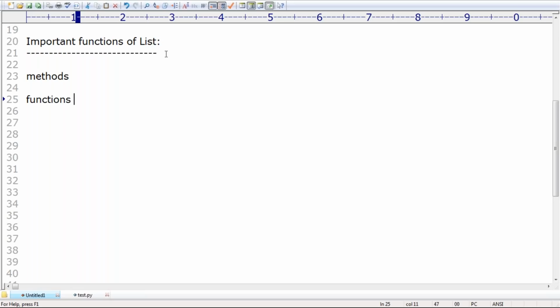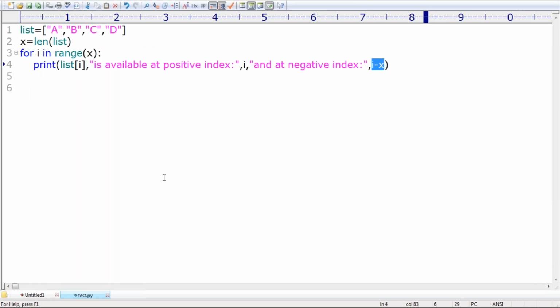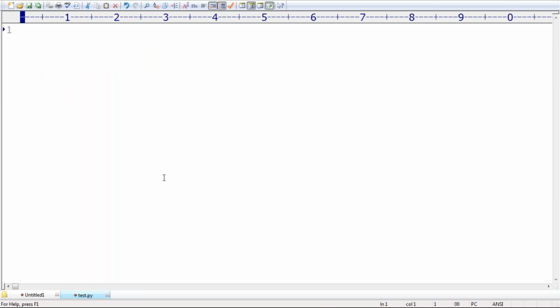Yes, there is a small difference between a function and a method. What is that difference? Very simple. Listen a bit carefully, and don't get confused. I'm taking def f1: print of hello. This is a function. Like this I'm taking def of hello. This is a function. Next, I'm taking a class student.